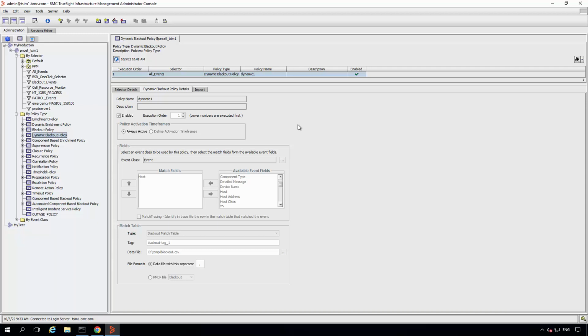So during the blackout, the events will change to blackout status, but at the end of the blackout period, events won't reopen. They will stay in that blackout status. So just be mindful of that if you consider using a dynamic blackout policy.